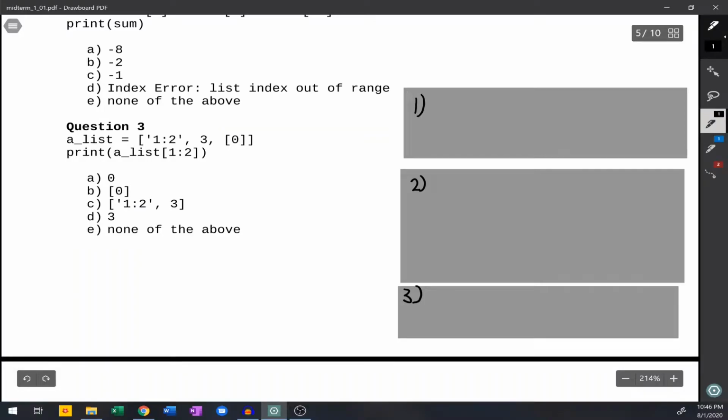So question 3 is another problem about lists. And over here we have the a list initialized to a list of 3 elements. Let's go ahead and just index those right away so that we don't get confused later on in the problem. And here we have indexes 0, 1, and 2. And here we have our negative indexes, -1, -2, and -3.